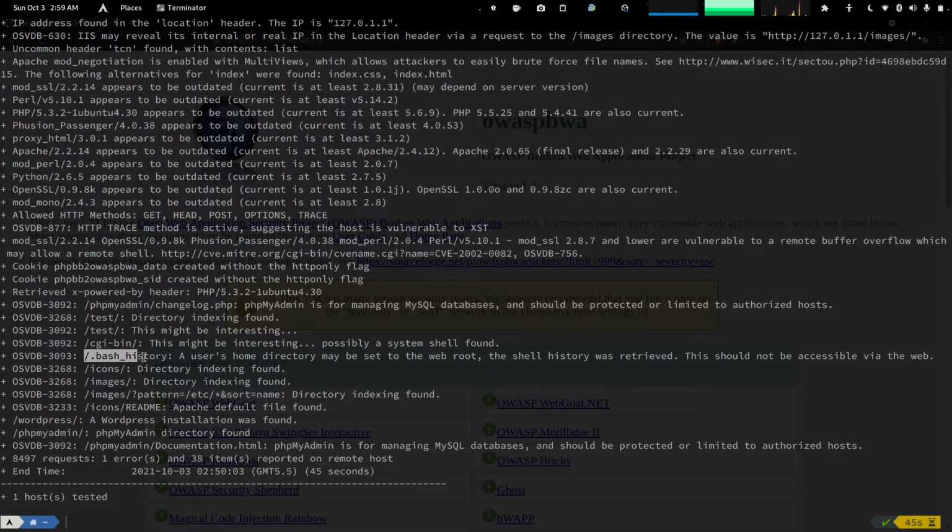Okay, so we have a bash history, a user's home directory, maybe set. So we probably know that we have all the commands which we write in the bash shell. They are stored in the .bash_history file. So this probably should not be accessible via the web, but it is. So it is a vulnerability, and then we have the ID of that vulnerability, and then again directory indexing found. Then we again had that one.